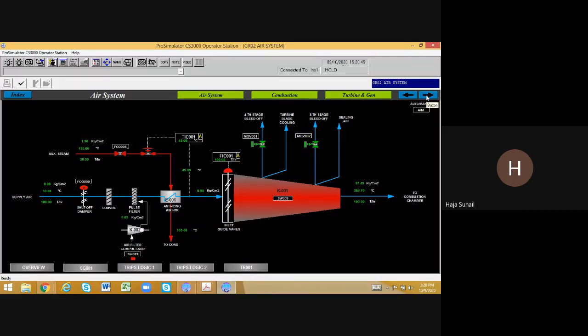When you open a particular section, there will be navigation buttons on the top. You can use those and move accordingly, or you can select the buttons on the top to go to the particular pages. Okay, so let me just explain what pages are there. The first page is the air system.